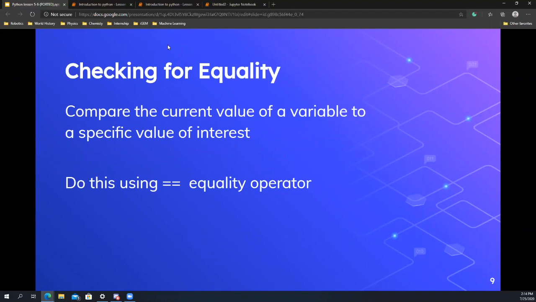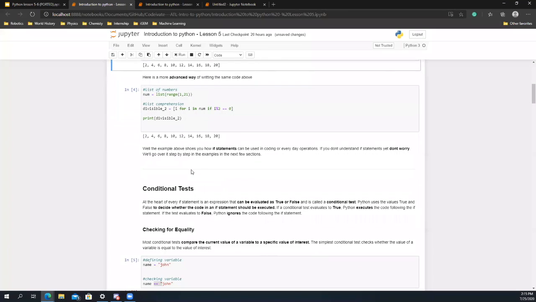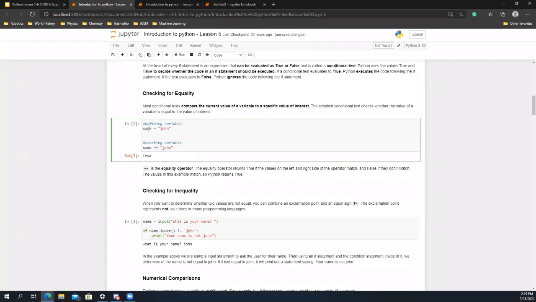So now let's look at the different types of conditionals. One conditional is checking for equality using the equality operator. Most conditional tests compare the current value of a variable to a specific value of interest. The simplest conditional tests check whether the value of a variable is equal to the value of interest. And this can be done using the equality operator, which is a double equal sign. Let me demonstrate that really quickly to give you an understanding of how this is done.